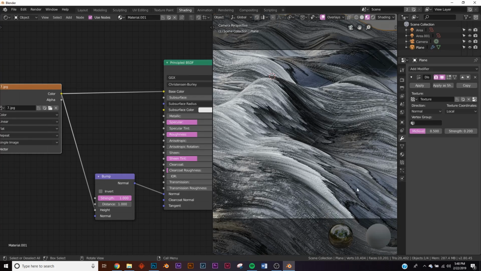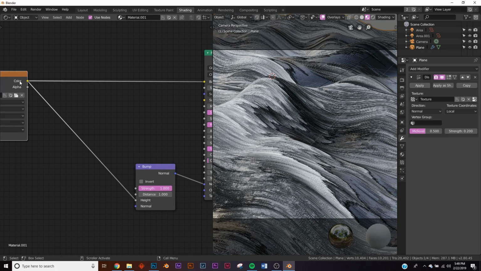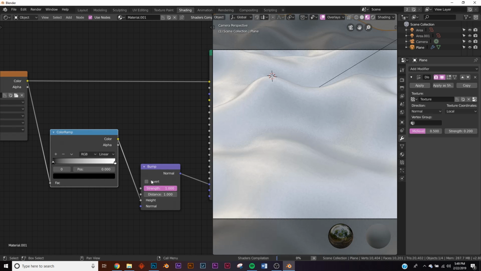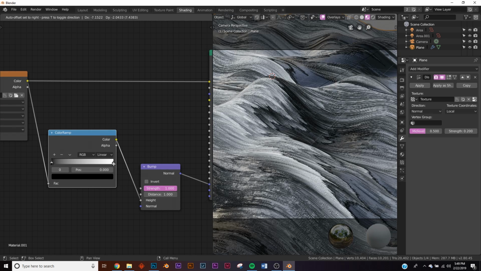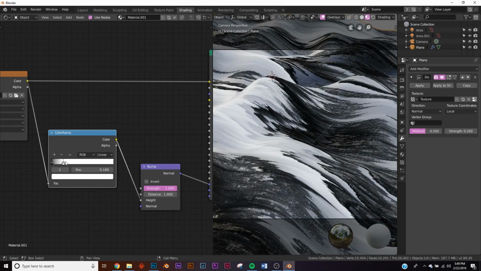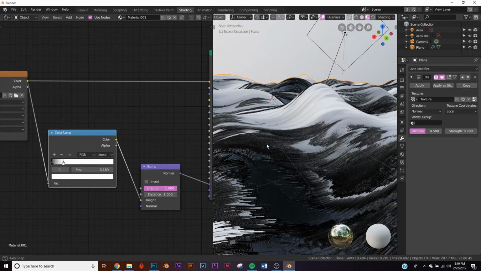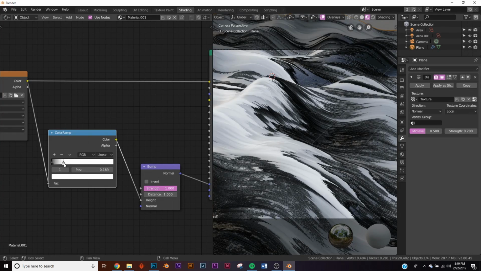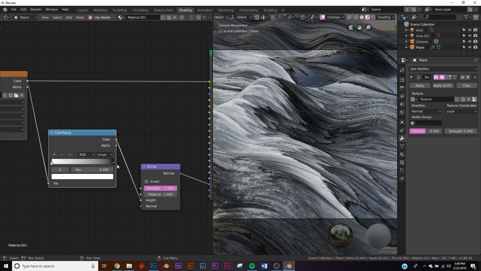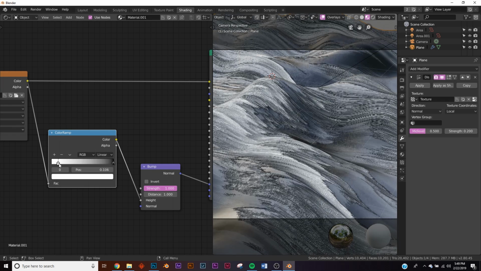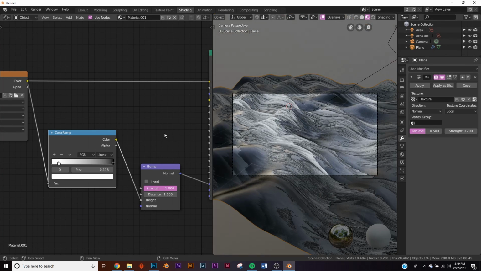And if you don't like how everything's bumpy, you want to have some flat portions, you can add a color ramp to the bump, and then you can just bring it down just like that. And now you have some flat areas where there's no bump, it's just perfectly smooth. Or you can flip the color ramp and do it the other way and have it just do its own thing like that.